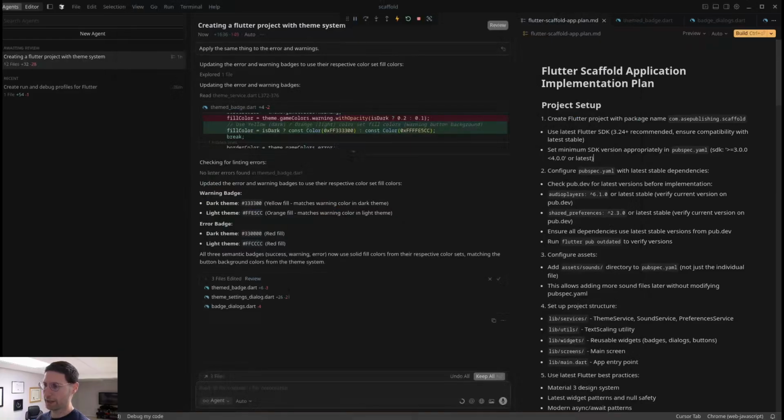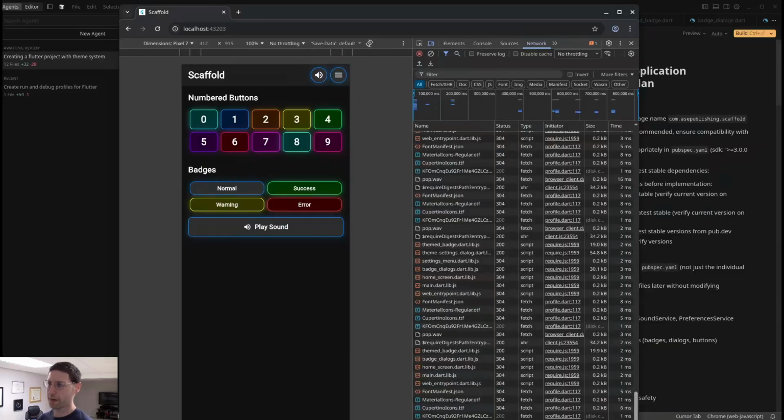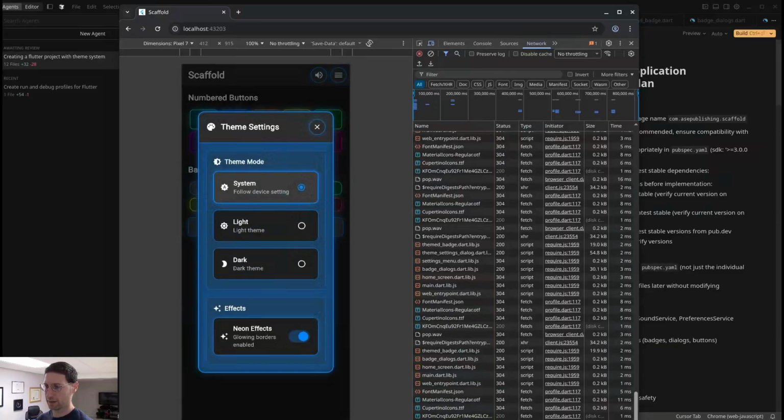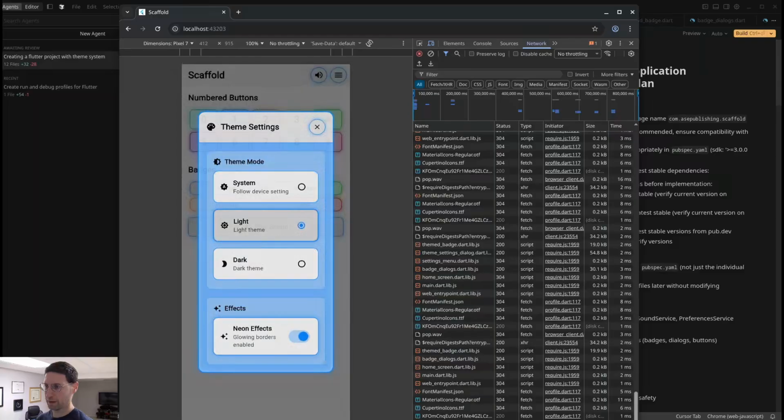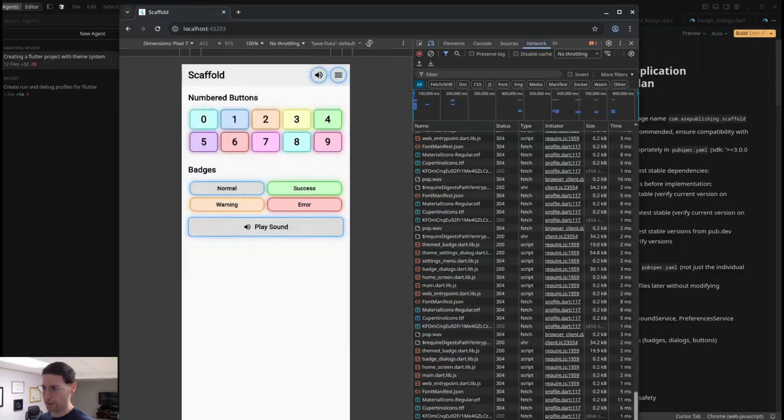Yeah, when you say like swap, it's like, what? What are you doing? I don't know what you're talking about. Boom! Oh my god, it looks so much better. Let's see what the light theme looks like. Oh my god! All we have to do is change the warning color a little bit.